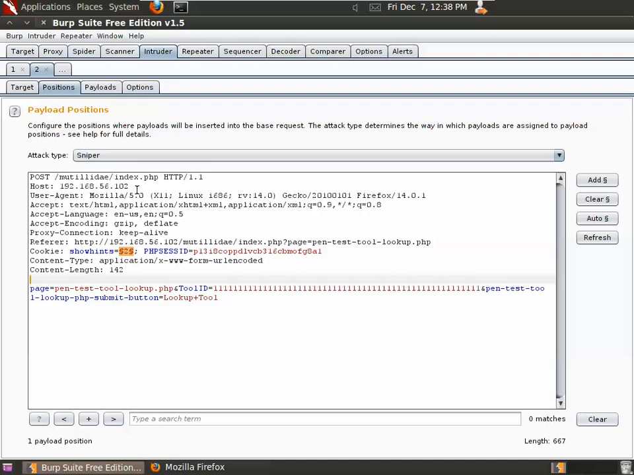Now if you wanted to, you can highlight anything you want, say the host or whatever, and you can add those special markers around it, effectively making that highlighted area a target for automated injection. But I'm just going to go ahead and clear those off too. Okay, so right now the only thing that's going to get modified in each request automatically is whatever is between those two symbols. Right now it's just the show hints.